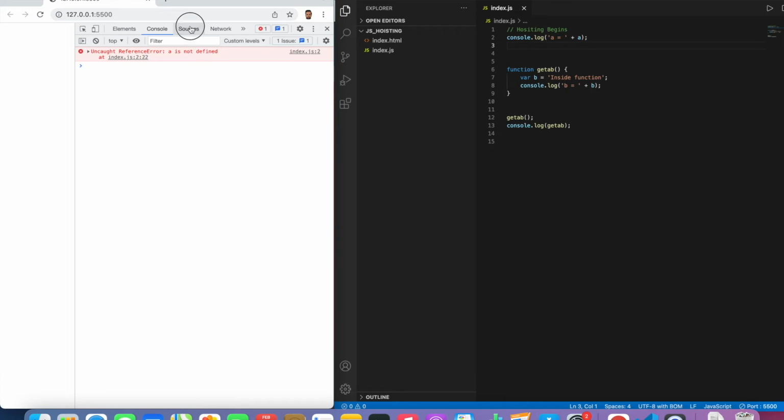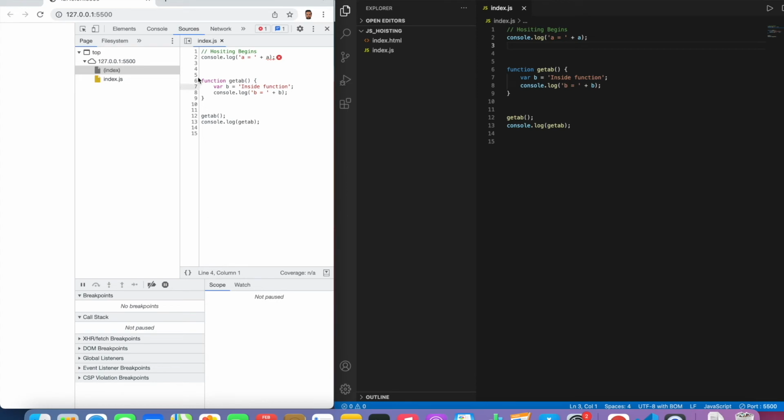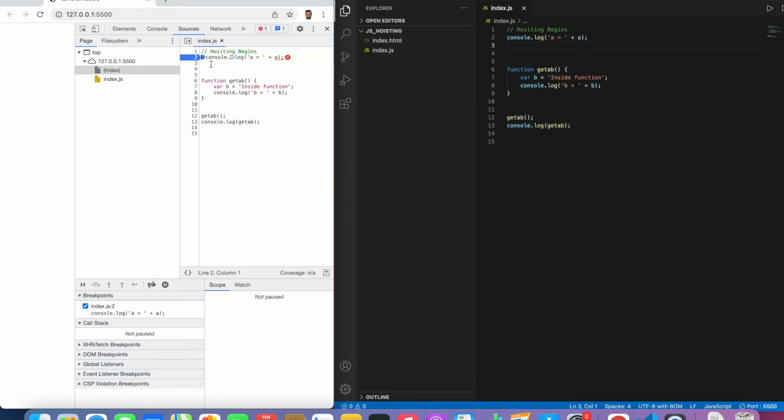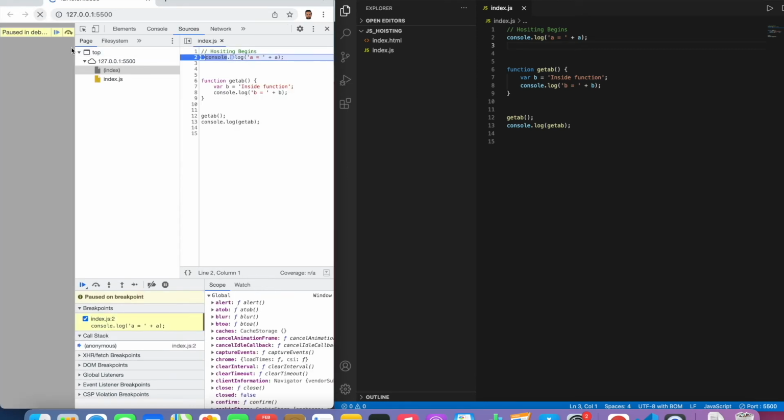Now we can verify that by going back to our scope tab, putting a breakpoint at line number 2 and reloading our page. Now if we try to look for A, see, we don't have any variable A currently, which means no memory has been allocated to it in the global context. So I hope the difference between undefined and not defined is clear to you guys. Now let's move on and take a few more examples.